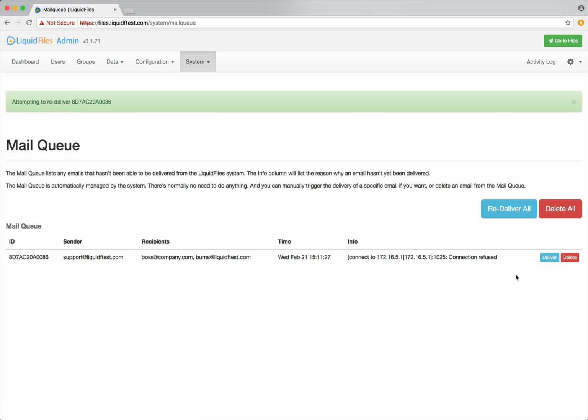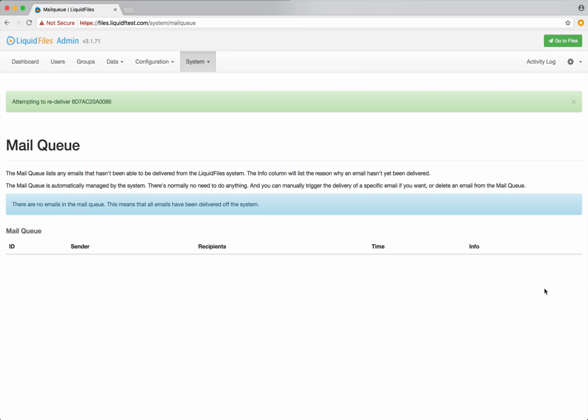And from here you can choose to re-deliver this message, and obviously it won't succeed just yet because we haven't started the fake mail server, but let's do that, and then we allow that, and now the email has been delivered off this system. So this is going to be very helpful for troubleshooting email delivery issues.